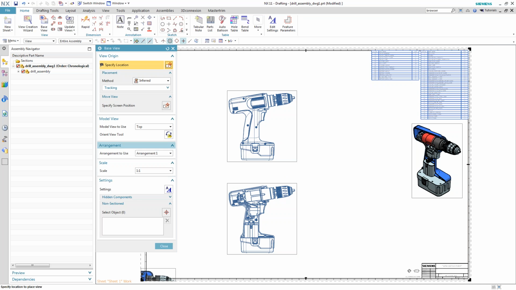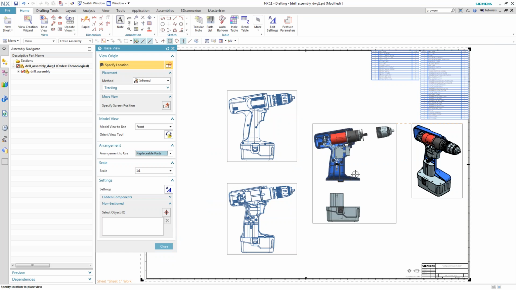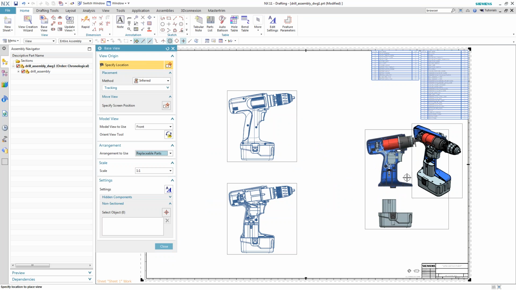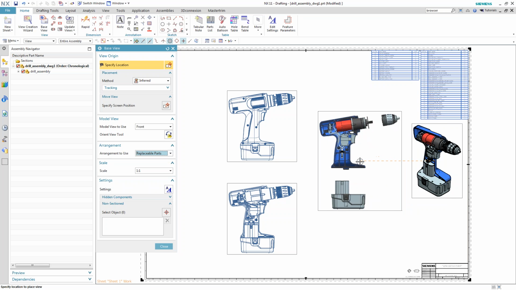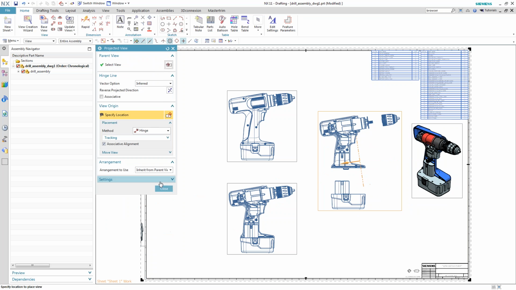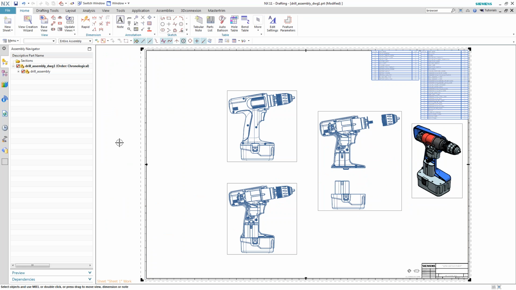And then maybe I'll add the third configuration, which is the replaceable parts, and maybe I'm going to pull that off of this view here, so I have that there. So again, it's a great way to utilize this and show the different configurations, or the different arrangements, that we had inside of our assembly.